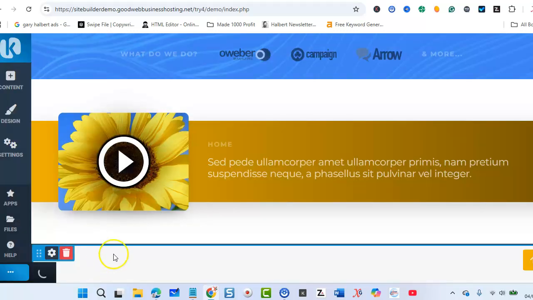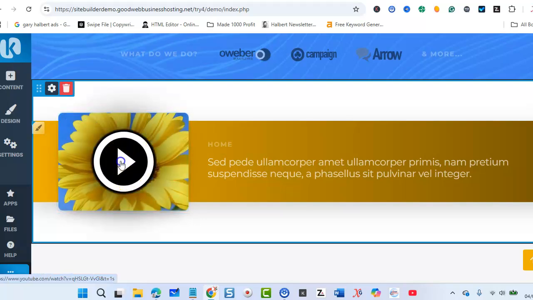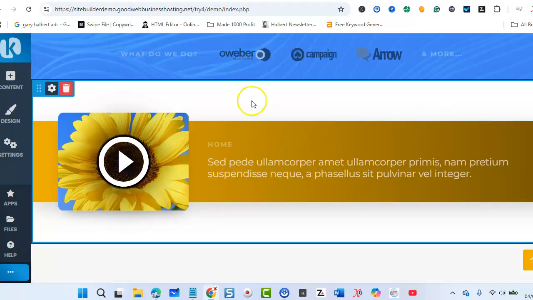Save changes, and there you go, you've got your image. And then if you click on it, this will then make the video for you as well. So I'll just come out of that. So that's how you actually add a video to your website.